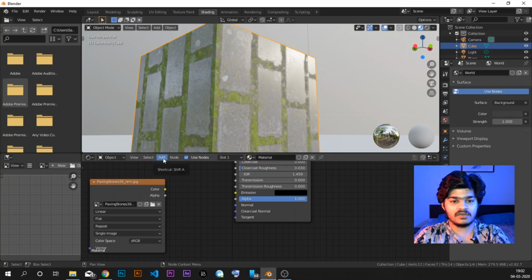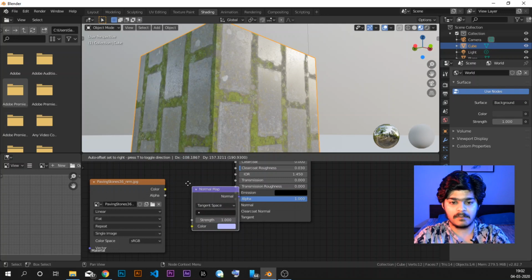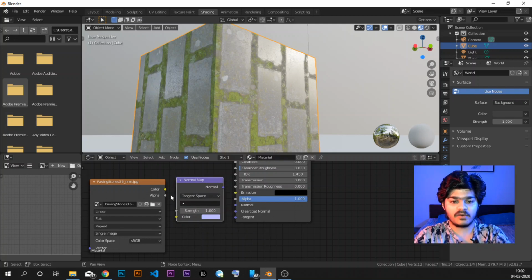So the logical node here is inside of the vector panel, just add vector, and we have a normal map. What the normal map does is it basically converts a normal texture to a normal vector. So this is the normal map. Here you can see the input to this node is yellow, which can be joined to color here, and the output is normal, which can be directly joined to normal.